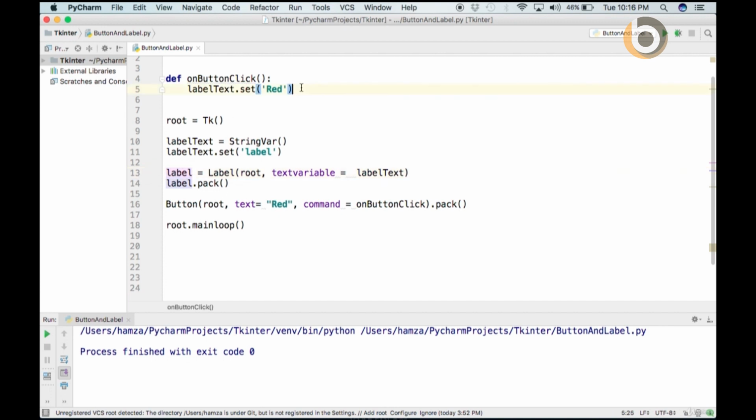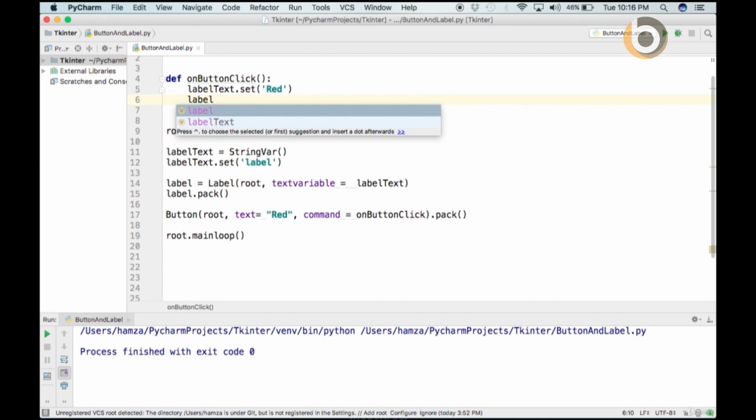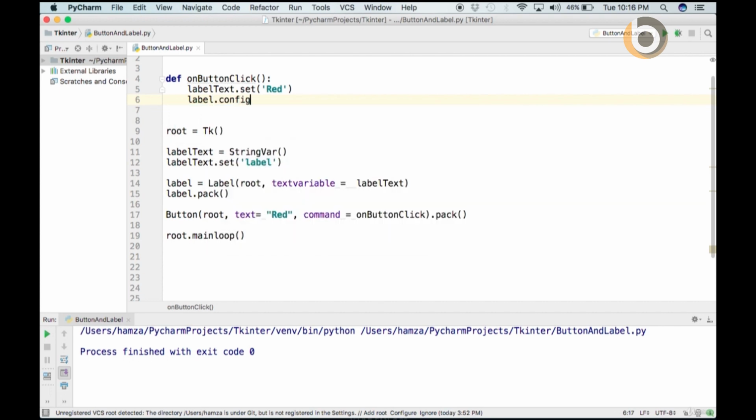I will write the name here, label, and then I will call the function config. By using this function we can pass these arguments which we were passing before while making the class object. So what I can do here is while saying config, I will say bg, that stands for background, equal to red. So I can give any colors here in this bracket, red, green, yellow, and the names are the same as they are of the color. So what I will do now, I will run this and we will see the output.